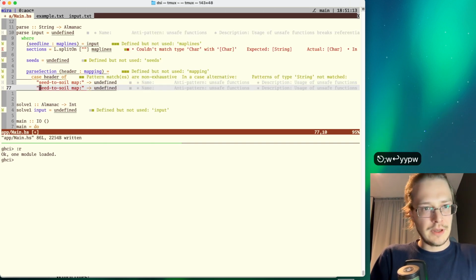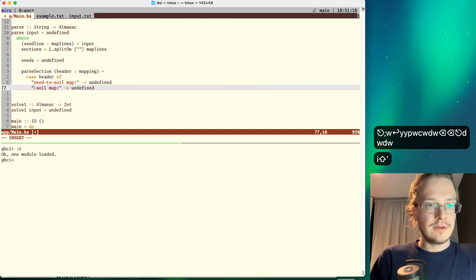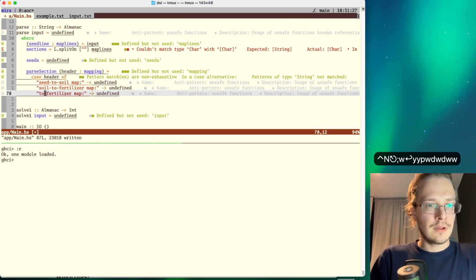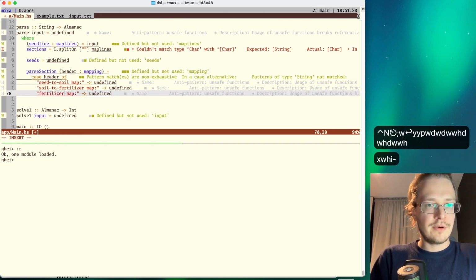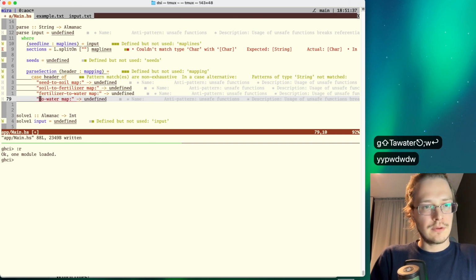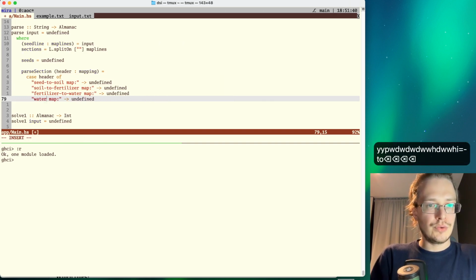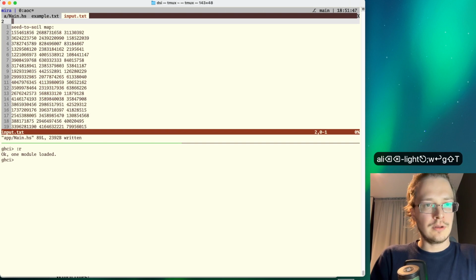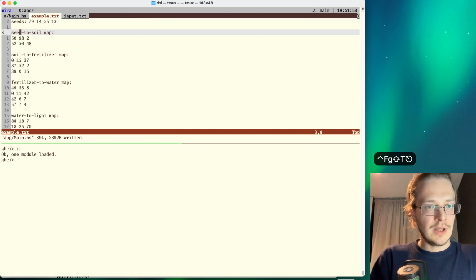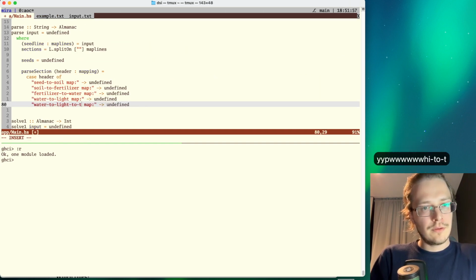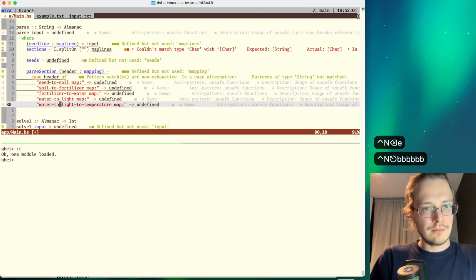Find, and then I have, wow, that is really tedious. Soil to fertilizer map. Then I have fertilizer to water map, and then I have water to light map. Is that it? Yeah. And then I have, not this one, water to light to temperature map, to temperature map.